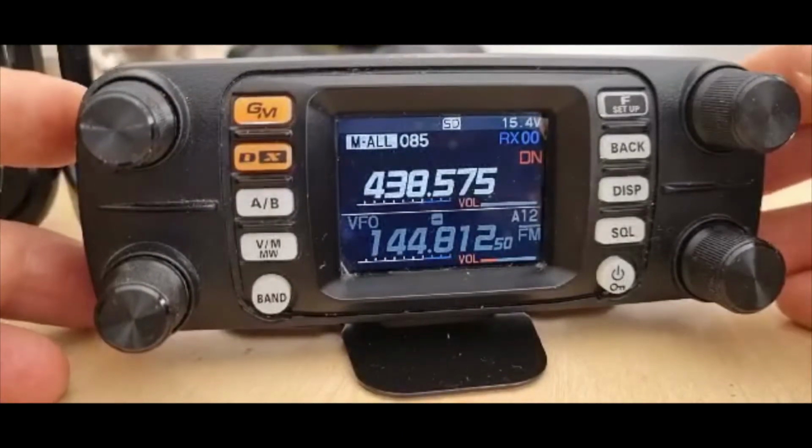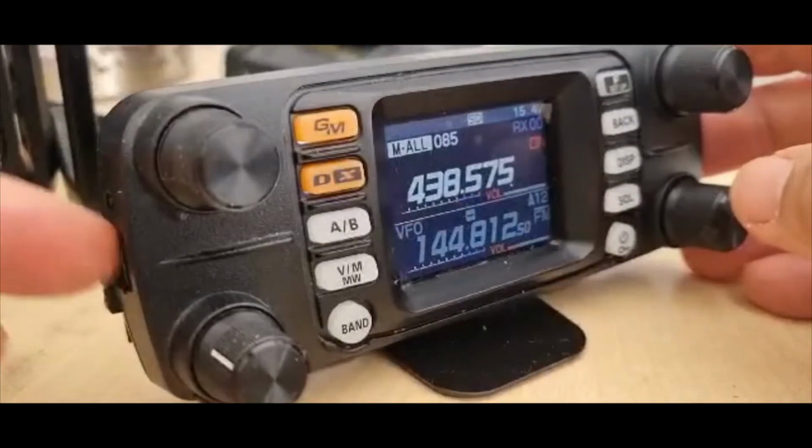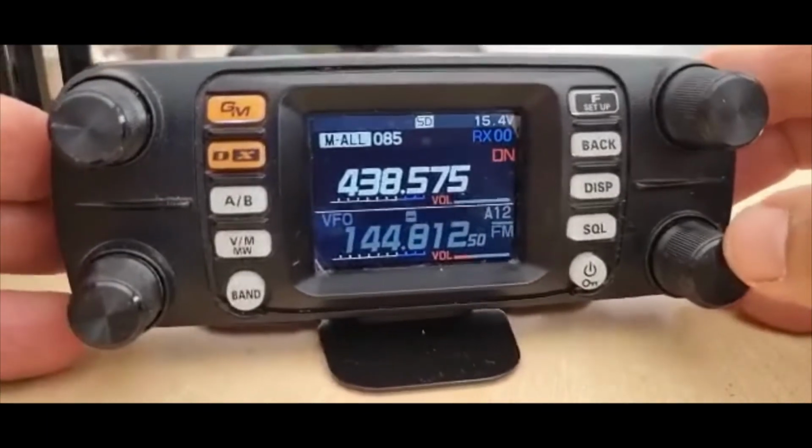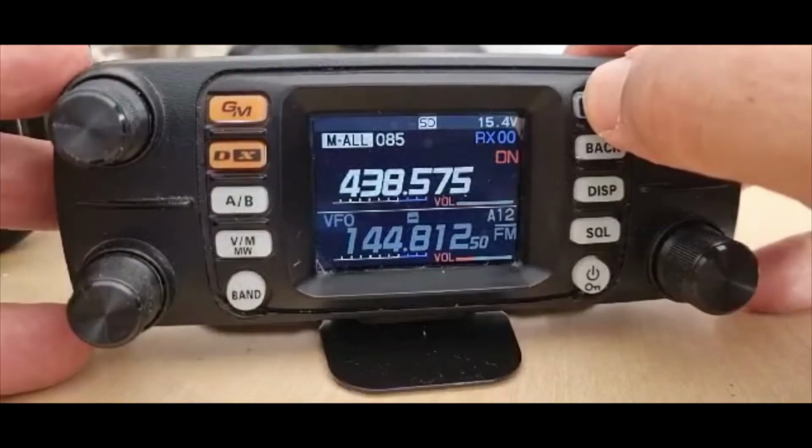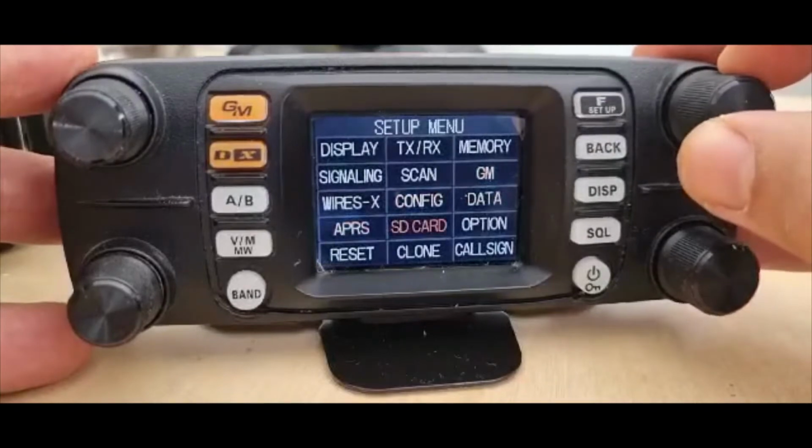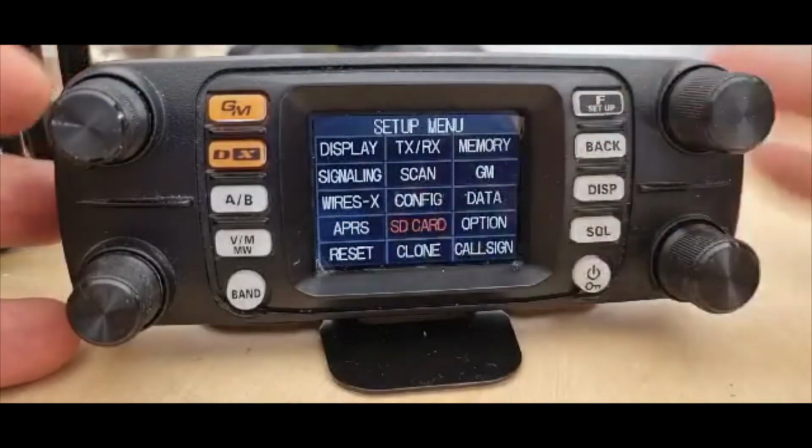M0FXB, let's program our radio using RT Systems and the SD card that is in the head unit. First thing we need to do is hold down the F button and save to our SD card before we put it in the software. So there you are, it's highlighted in red.